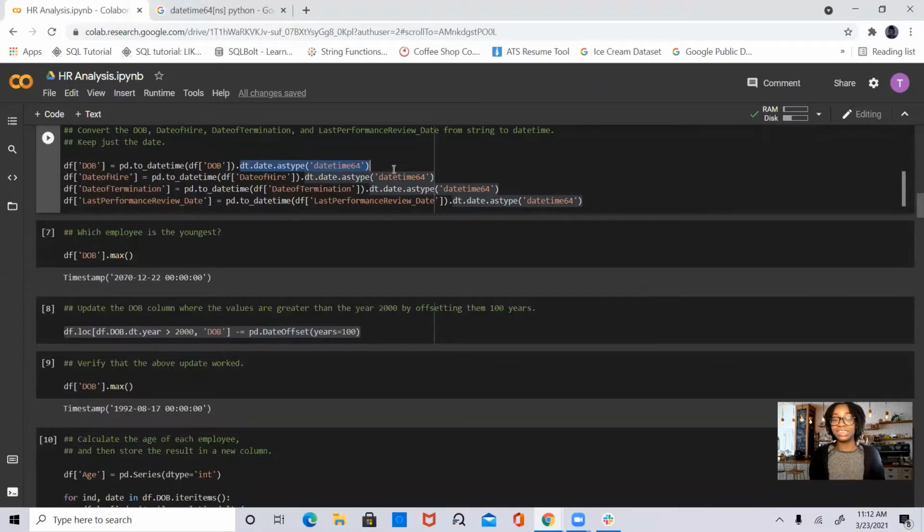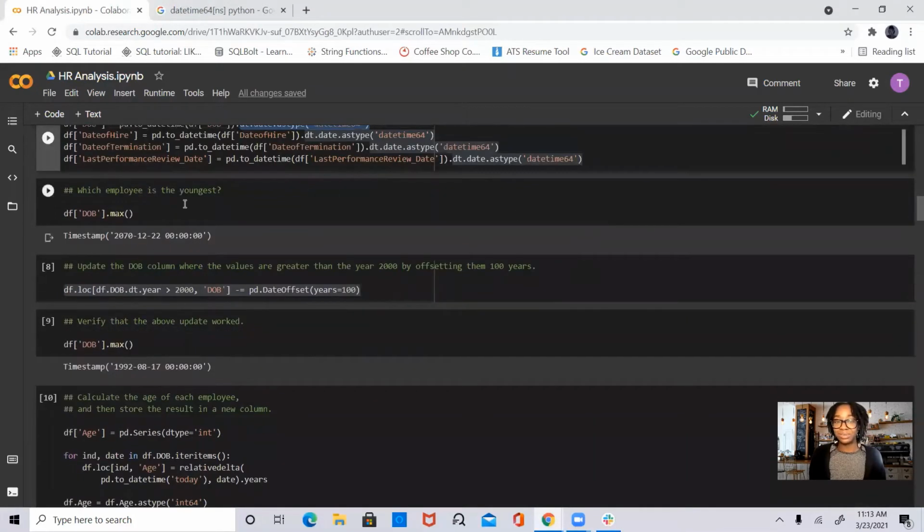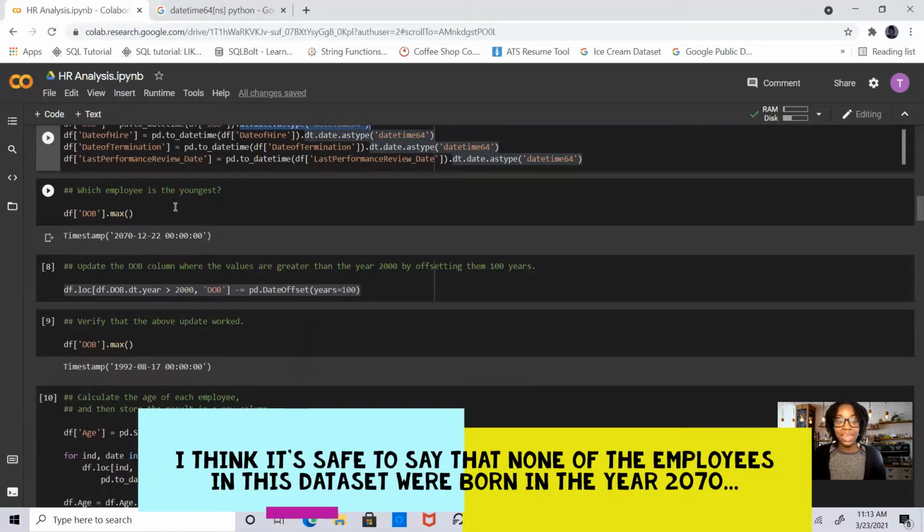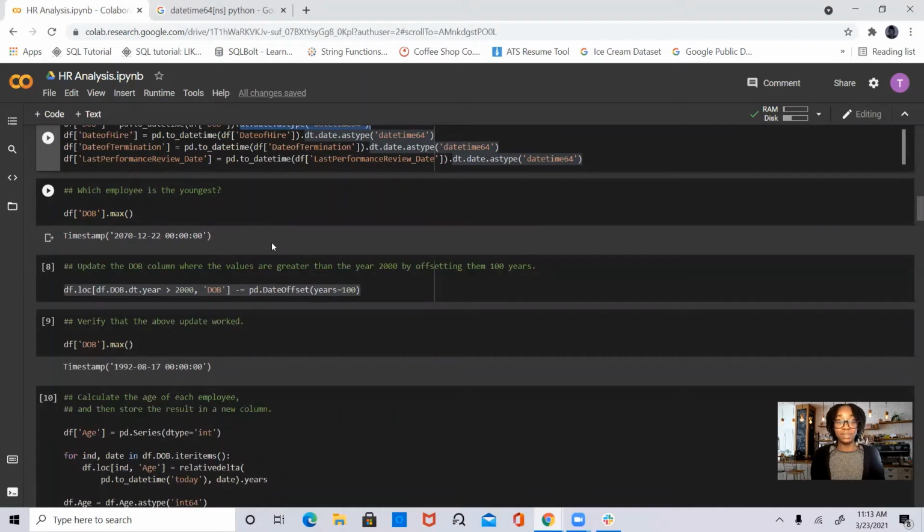I'm not going to go into detail about these lines of code. When I share the notebook, I will include in my sources where I found this information, and hopefully that will help you out. So once I ran this, I decided to just do a quick validation of the date of birth column to see which employee is the youngest. And I got this really interesting number. If this is the youngest person, then it's probably just a data entry error.